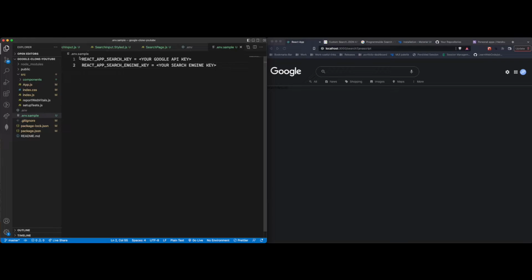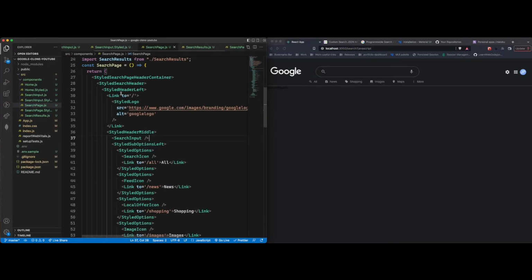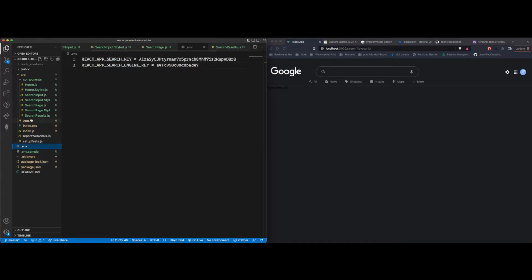So basically you want to have a field called this with your Google API key, and a field with this with your search engine key, and that's what we will be using in our app later on to pull the data from the environment variables. Right, I have already set up my keys and everything, so I'm just going to put it right there and close it so that I can make use of it later on.